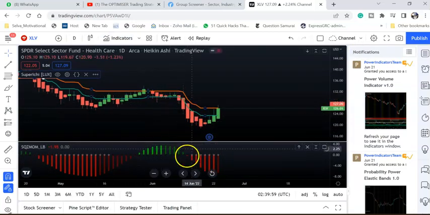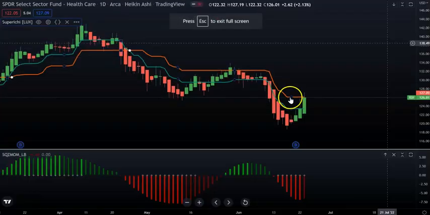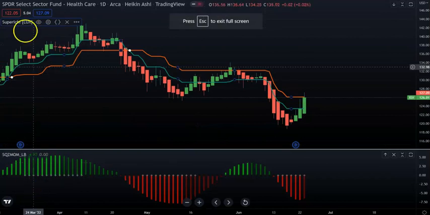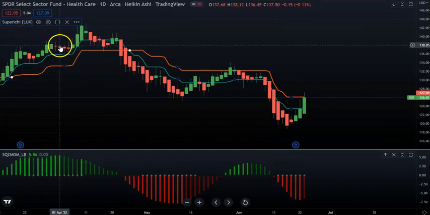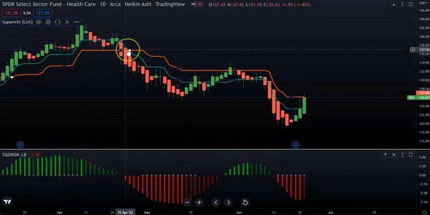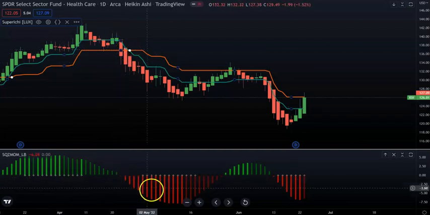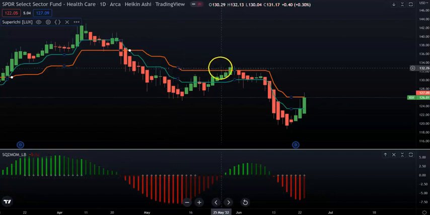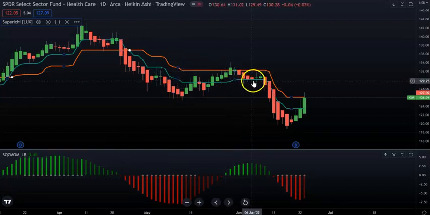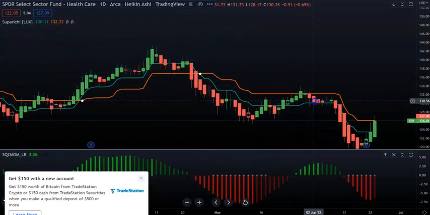We are on a 15-minute time frame. You can see crossing down. You can also see red. You can basically take the signal to the red one. Here it has not given a signal.